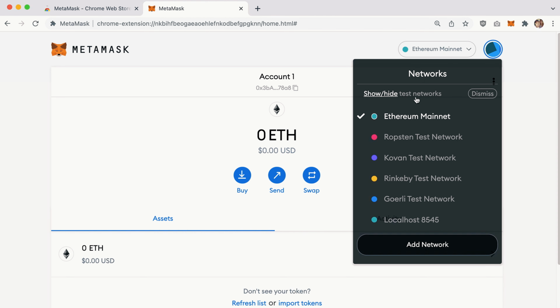This is interesting. Of course we are still connected to the Ethereum mainnet, but now we have these different options. So what are these? Ropsten, Kovan, Rinkeby, I'm not even going to try to pronounce that, never do, and localhost. In addition to the main Ethereum network, there are also other Ethereum networks for testing, development, and so on.